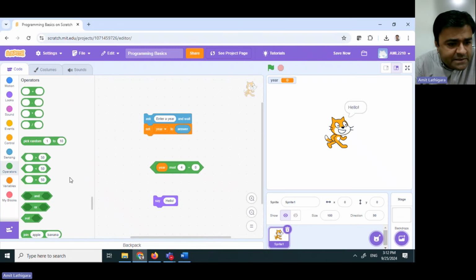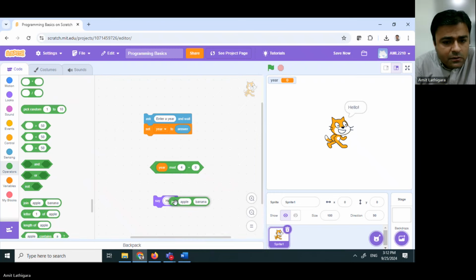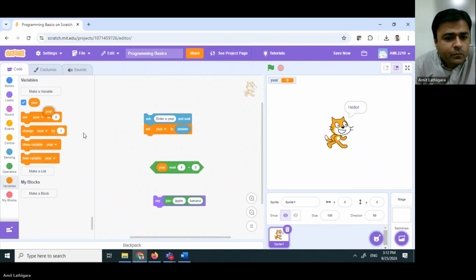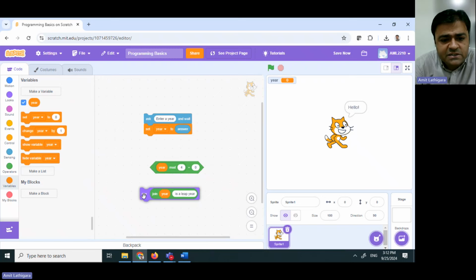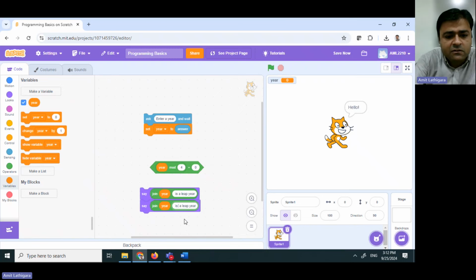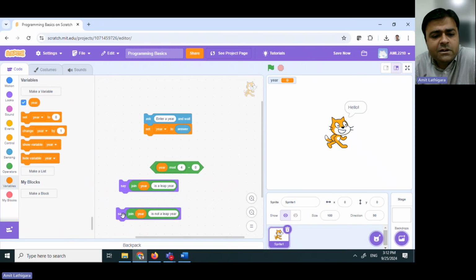And let's join the message by specifying, say, year is a leap year. Another possible message is year is not a leap year. So let's duplicate it, and here it is year is not a leap year. So we have two possibilities: either it is a leap year or not a leap year.